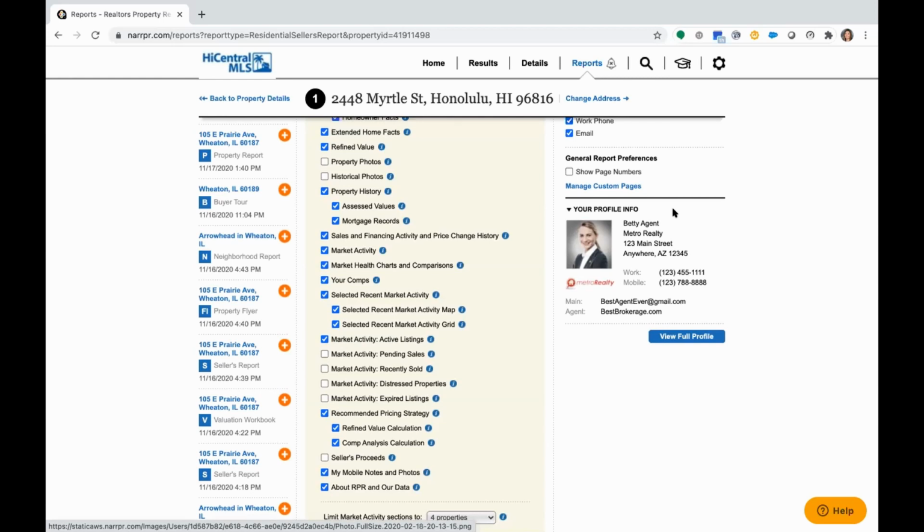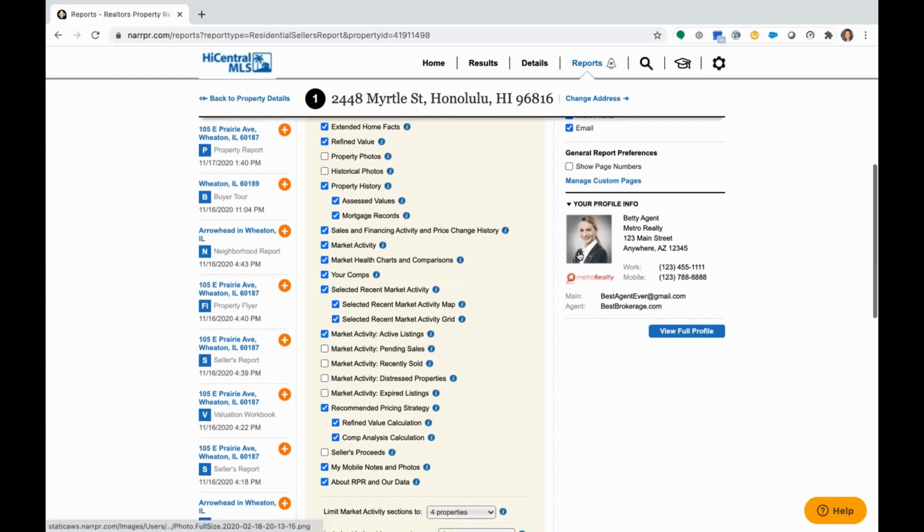Make sure we have an up-to-date photo. Your agent contact information is correct. Your phone number is correct. If it's not, click this link here that says view full profile and go ahead and update that contact information. Once that contact information is up to date, it's going to appear as part of the cover page on your report.